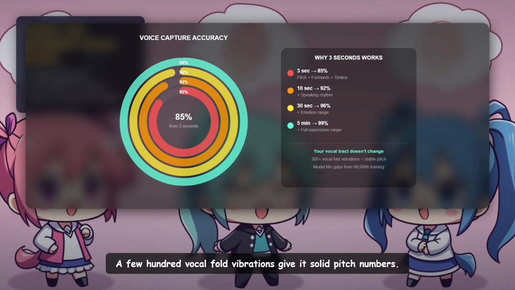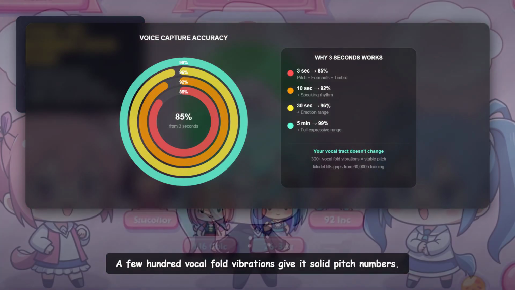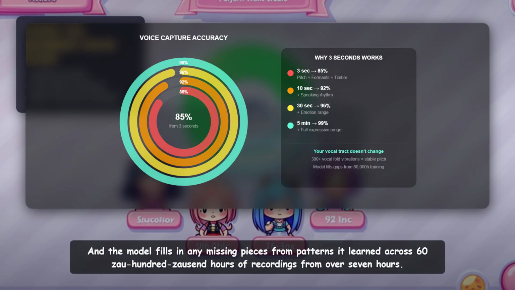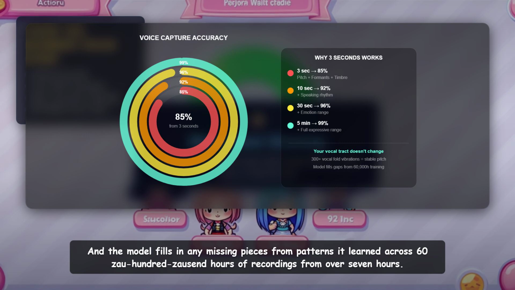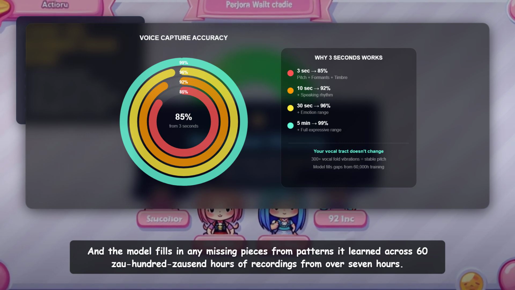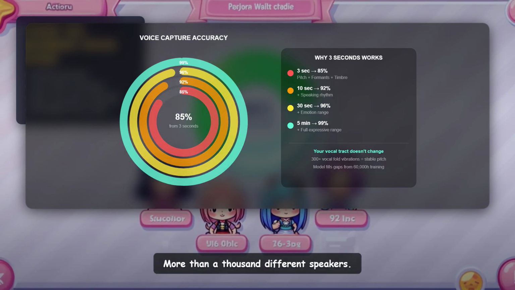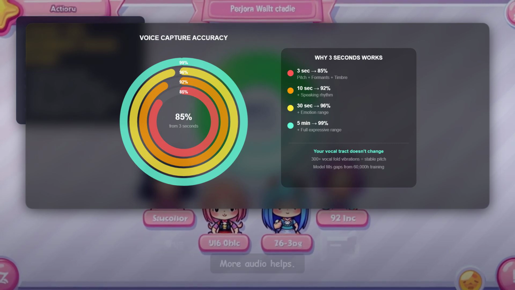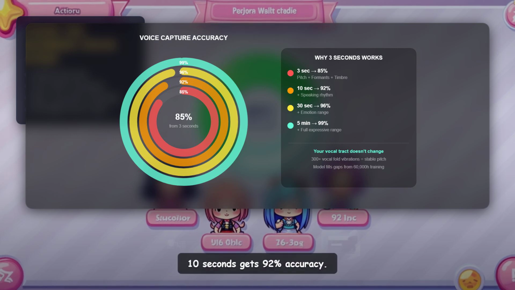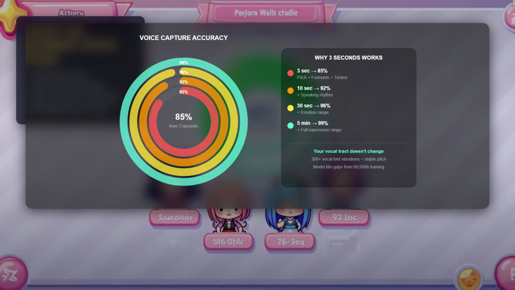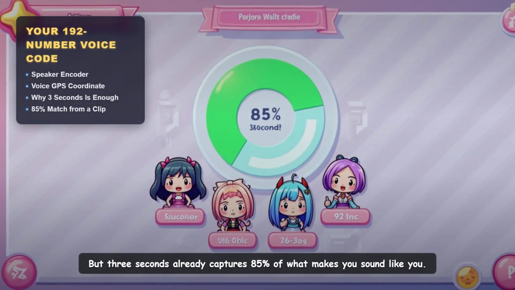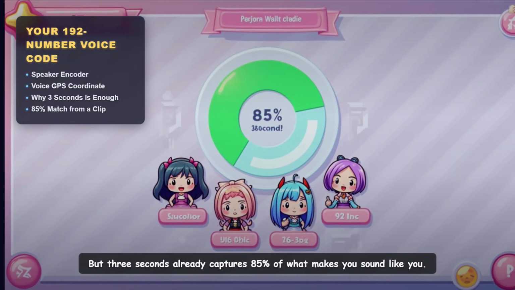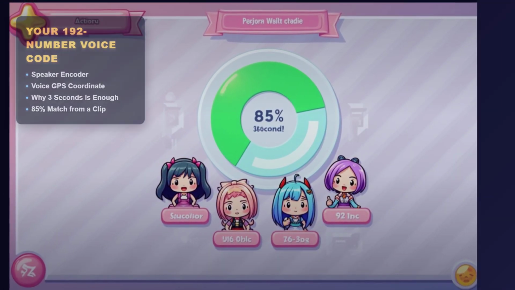A few hundred vocal fold vibrations give it solid pitch numbers, and the model fills in any missing pieces from patterns it learned across 100,000 hours of recordings from over 7,000 different speakers. More audio helps. 10 seconds gets 92% accuracy, 30 seconds hits 96. But 3 seconds already captures 85% of what makes you sound like you.